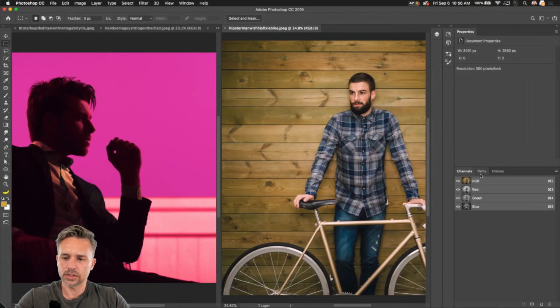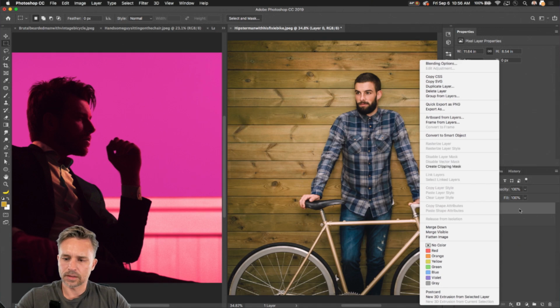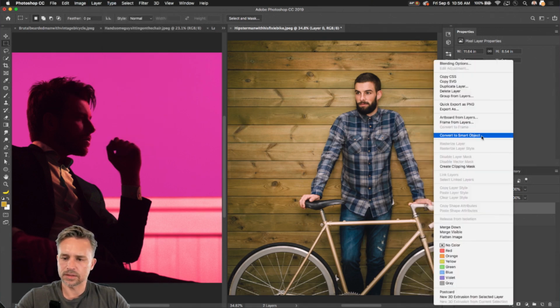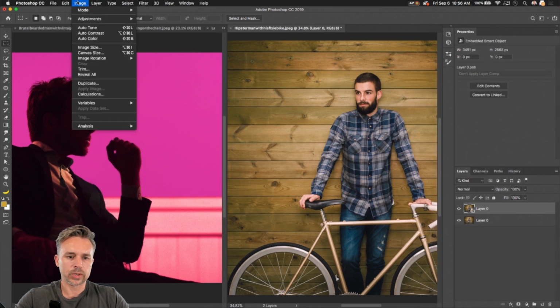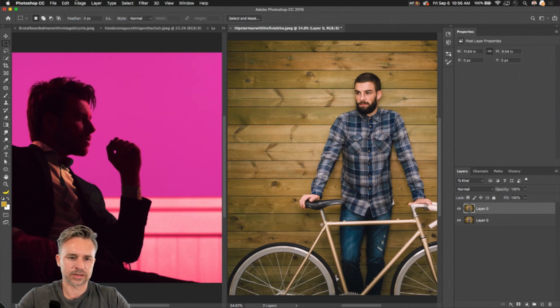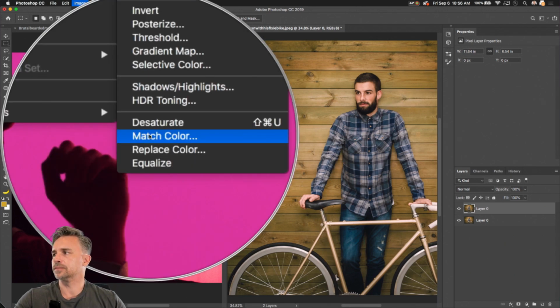Let's move my layers panel back so it doesn't get too crazy. Let me actually try something. Convert to smart object. We go to image, adjust. That's why I don't make it a smart object. Image adjustments, match color. Okay.